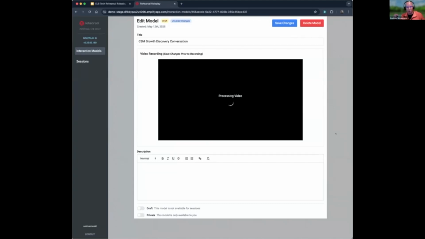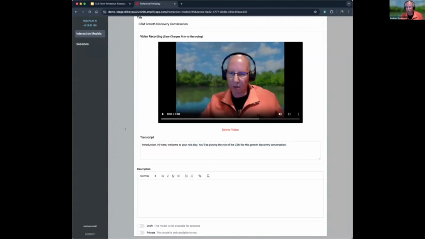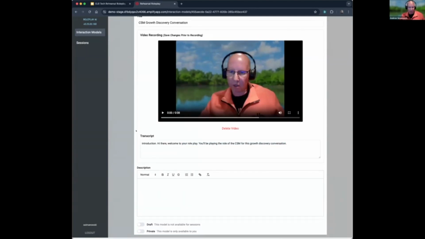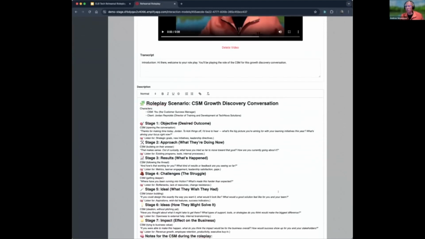We process the video in the back end. We pull out the transcript, which you can see here now. I can edit this transcript if I need to, if it's off. And then the next part, which is really the meat of the model, is I'm just going to go ahead and copy and paste the instructions that we already had. These are learner-facing instructions that we already had. To keep it simple, I'm just going to copy and paste this material in here.